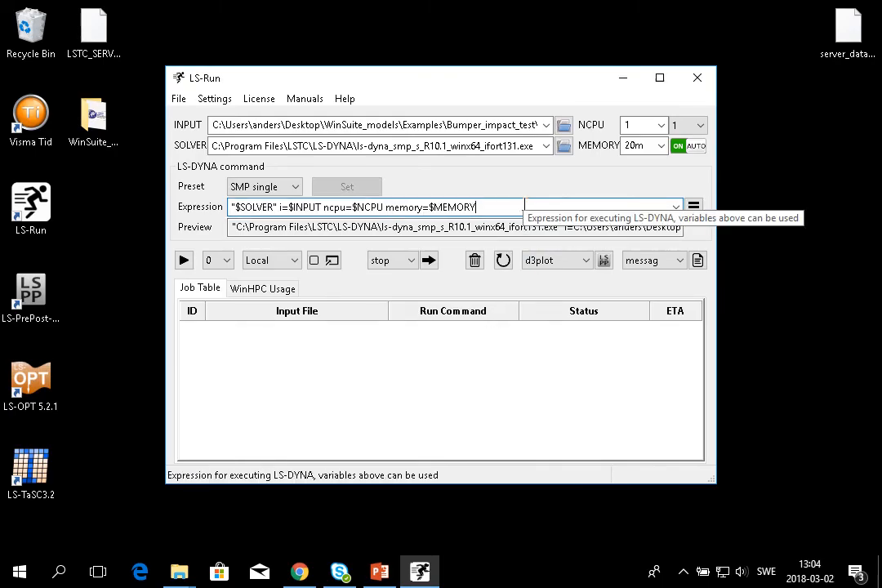LS-DYNA comes in an SMP version and an MPP version, and each one of these comes in a single and a double precision version. So we basically have 4 versions of LS-DYNA for every release of LS-DYNA. So the version you want to use will depend on the problem that you're going to analyze. And to switch between the different solvers, you can select the preset feature.